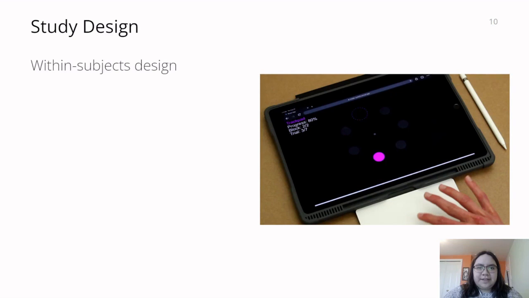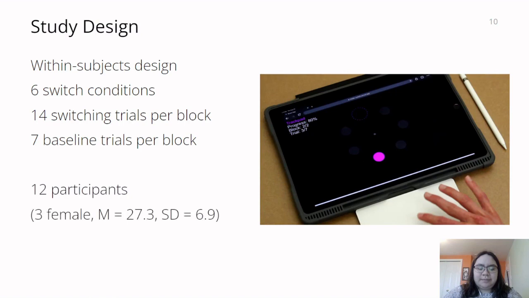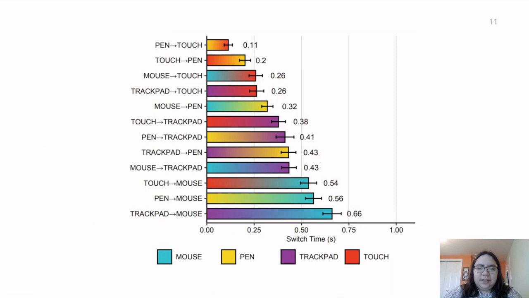We used a within-subjects design with 6 switch conditions, so 1 condition for each pair of the 4 devices. There were 14 switch trials per block, or 2 turns around a circle, and 7 baseline trials per block, or a single turn around the circle. We recruited 12 participants, all of which were right-handed. Now here are our results for switch time. We found that switching between pen and touch was fastest, while switching to trackpad or mouse was slower.